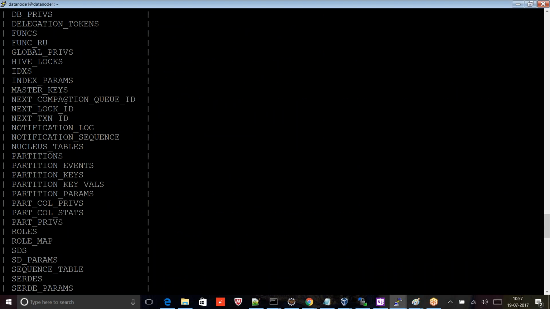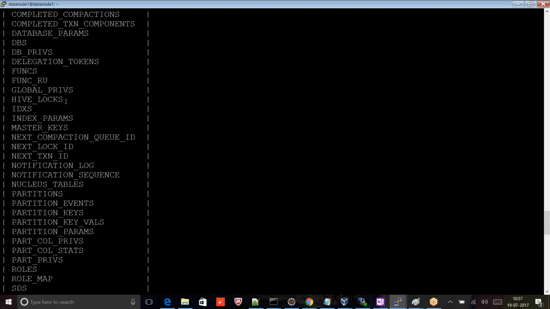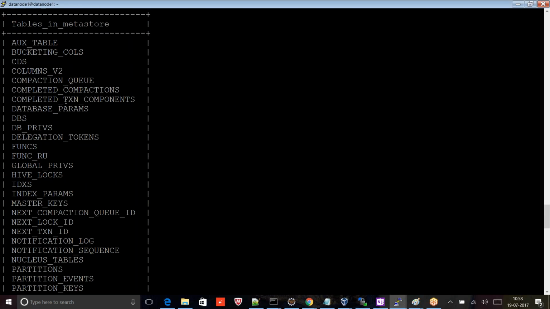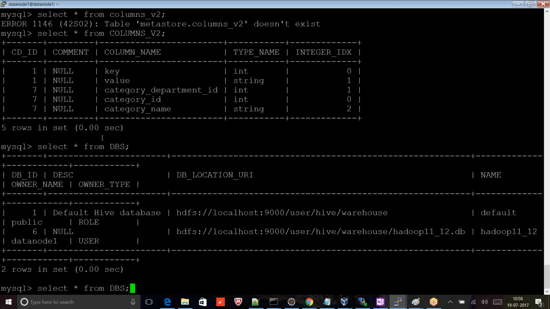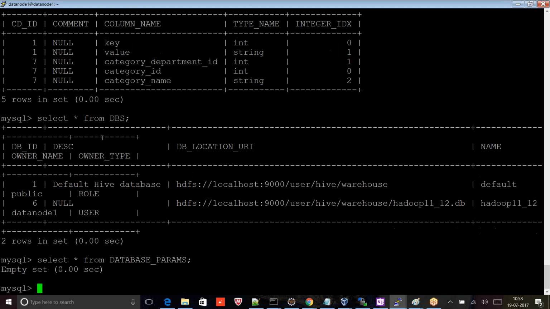Hive logs, functions, database underscore params. I don't know what will be there in this. Completed compactions, completed transaction components. This is really metadata. We never expose into that. Let me see what is there in this.